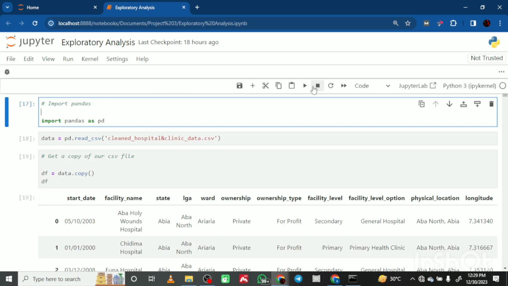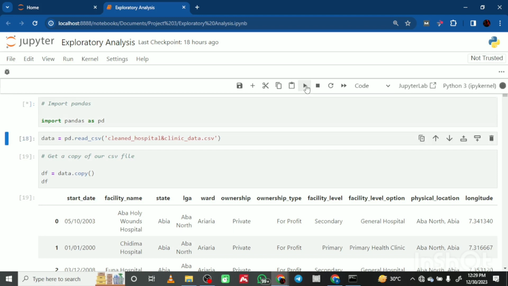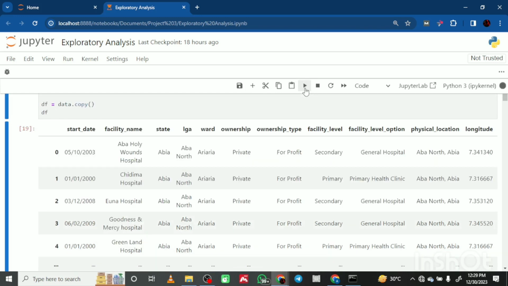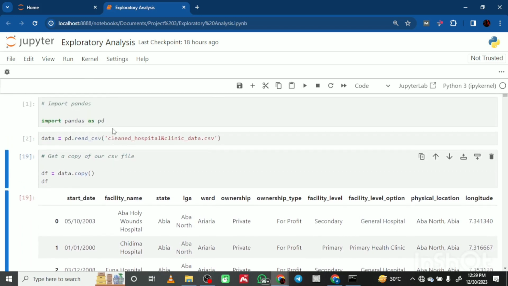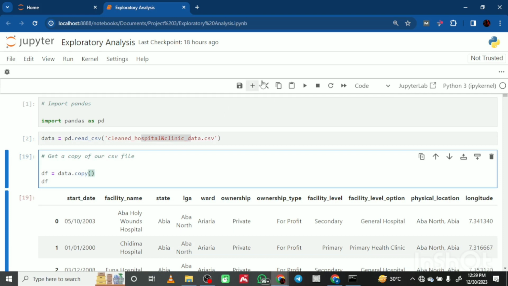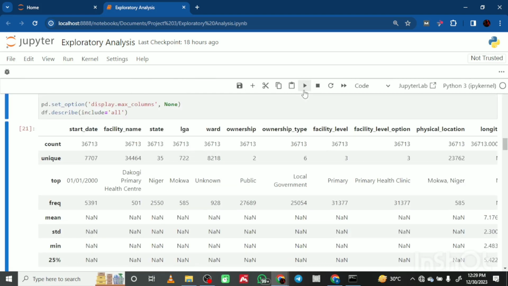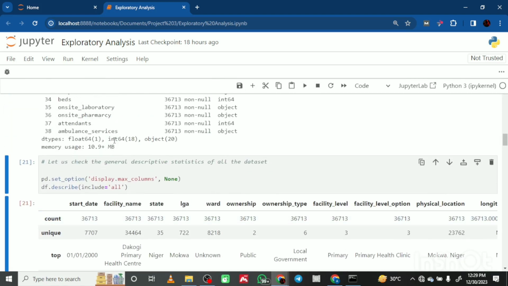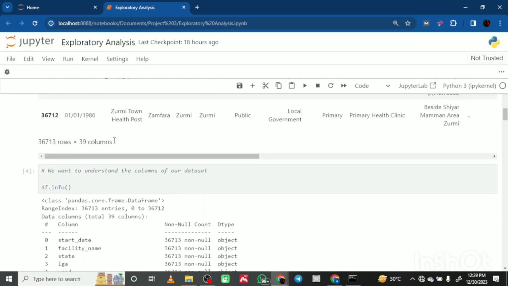Okay, let me run this. Okay, I've imported my pandas. Now this is the CSV file which I got from my data cleaning. So this is the CSV file I got there. I create a copy like I normally do, then print it out.